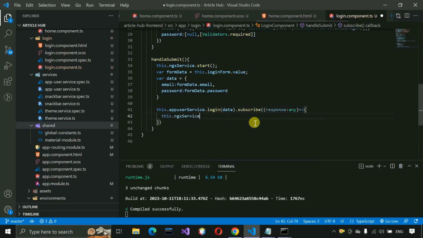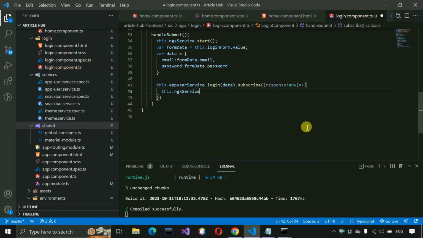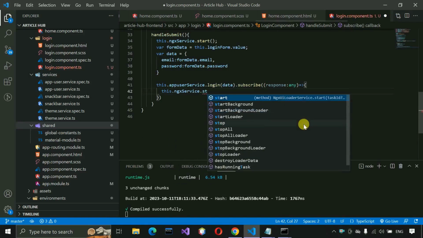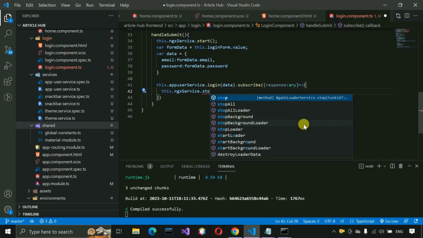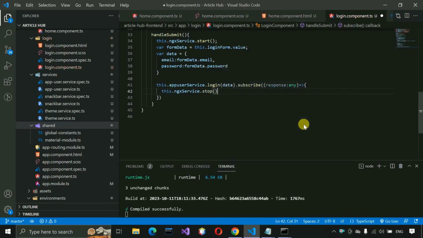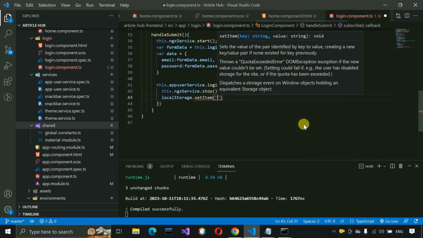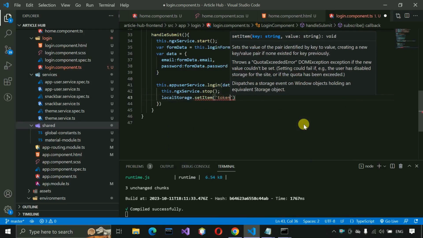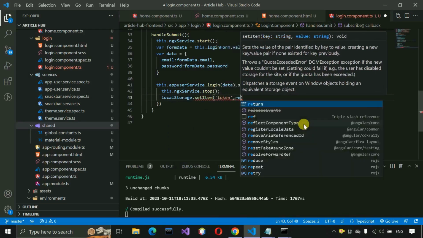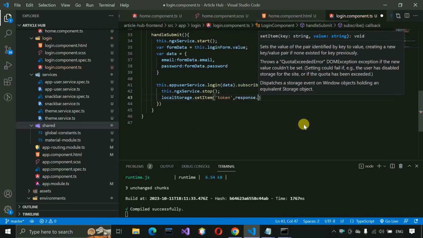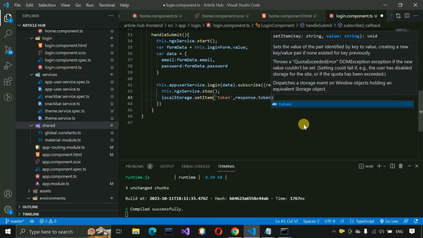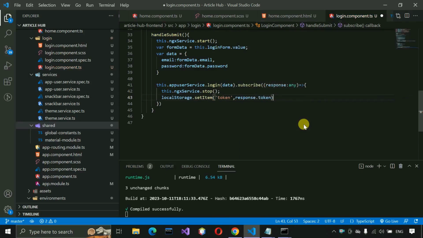Then we have ngxService. Whenever we get a successful response, we are going to stop our loading part. So I'm going to write here loading stop, and localStorage.setItem, and we are expecting a token from the UI. Okay, so we are going to store that in our local storage, as we are going to use this token for all the HTTP requests, right?